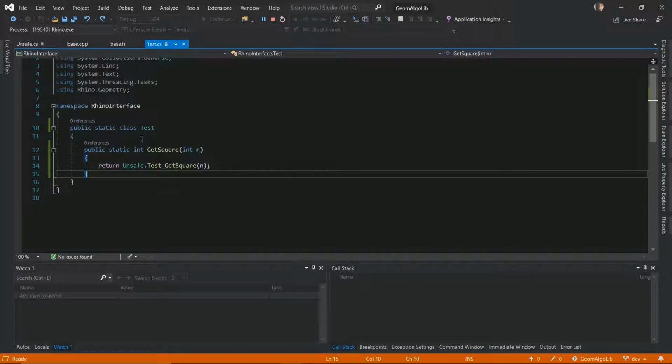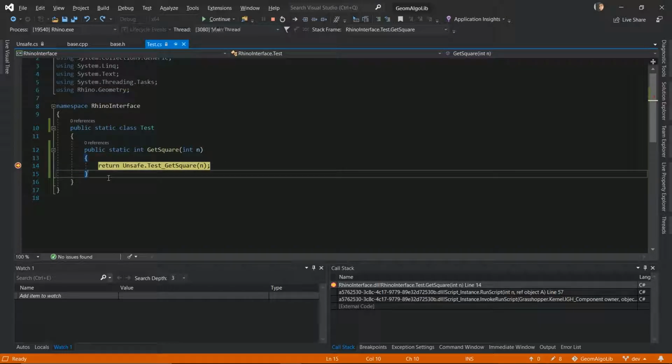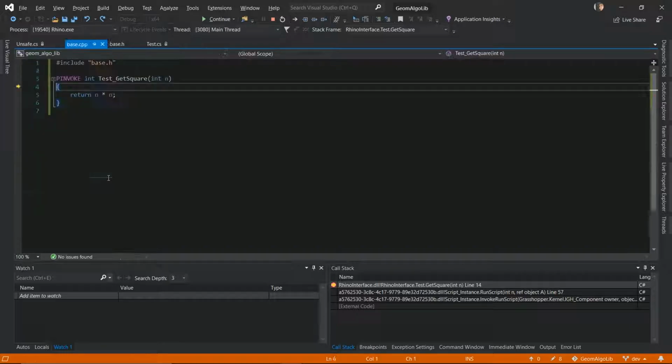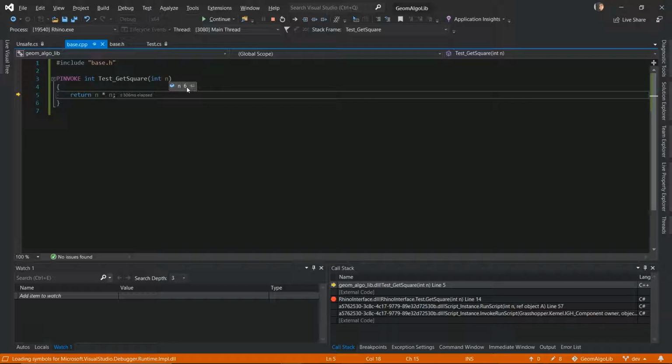So now let's actually put a breakpoint in our code and step through the code. And I want to prove to you that we're actually running the C++ code to get this answer back. So I'm going to plug this wire in again to re-trigger the component, and we hit the breakpoint. Because we checked that box that said enable native code debugging, we can hit F11 at this breakpoint and step into the unsafe method. And now we are actually in C++ code. So we're inside base.cpp where we define this function, and now it shows us the correct value 6, and we return n times n.